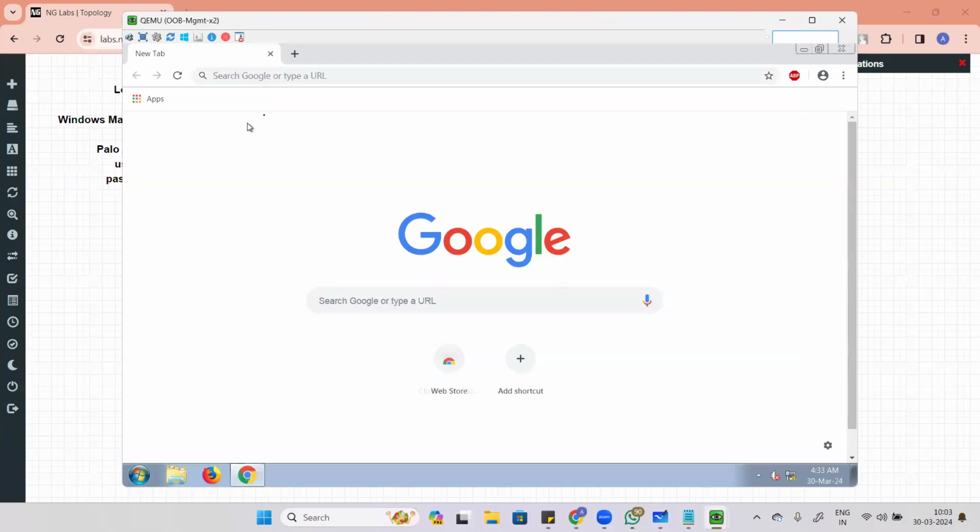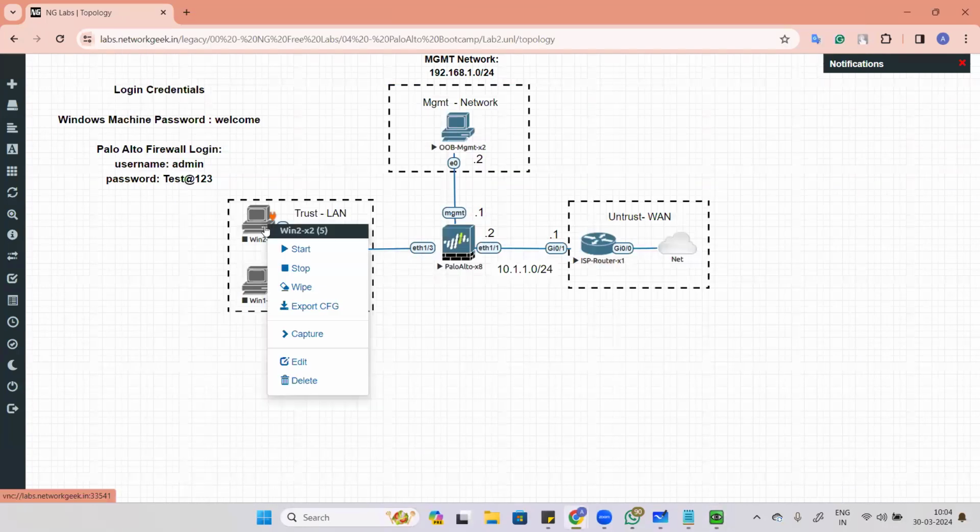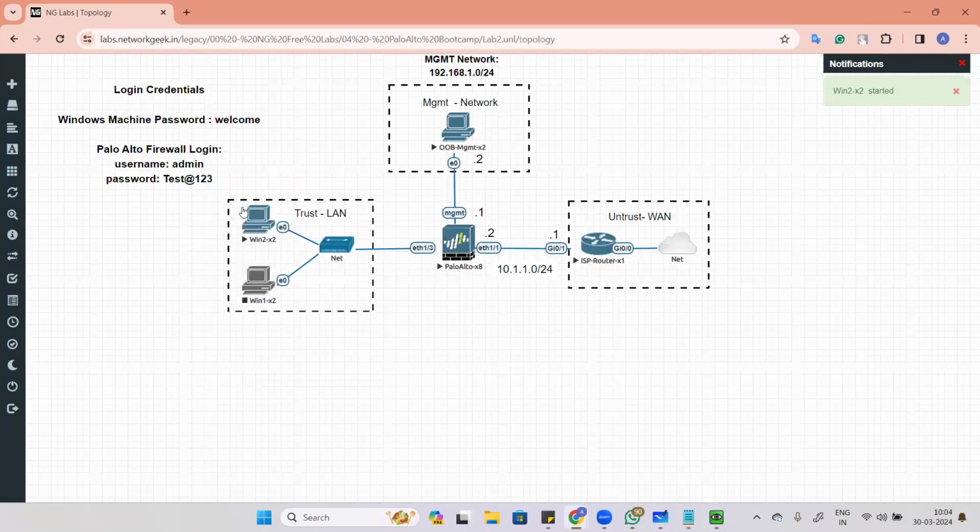Let's see if we are able to log in. Admin, test@123. Still saying incorrect. Let's wait some more time. In the meantime, let's start this Windows machine where Bob will be residing, and let's assign IP addresses to this Windows machine as well.